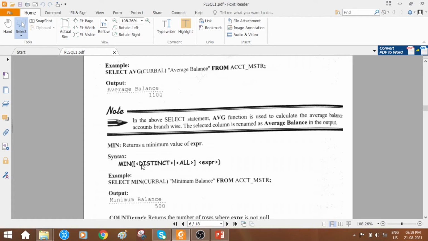So for a particular column I am applying this, I want to get the minimum value of that column. What is that attribute or the column name I am choosing? Current balance, CURBAL. So aggregate function within parenthesis, for which column you want to apply this minimum aggregate function. The column name we have chosen is current balance, and what is the new name you want to give for that output when the result is going to be displayed? You want to have a column name, right? So within double quotes I have mentioned minimum balance. With this column heading the amount information will be shown.